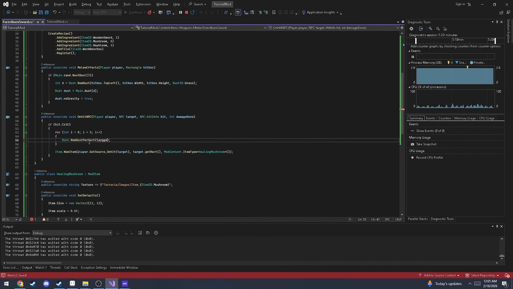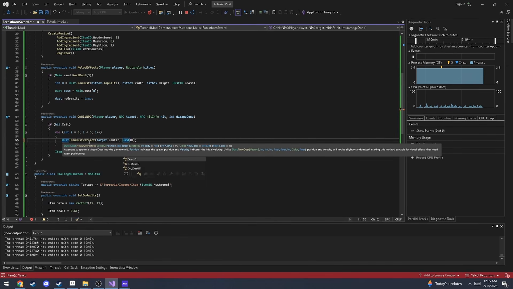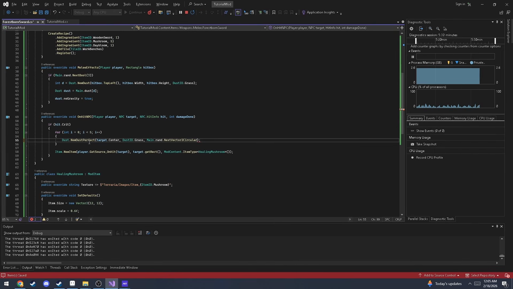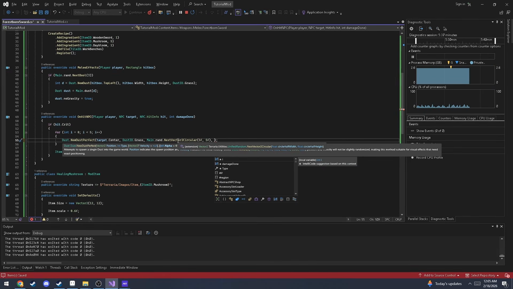So we're gonna do target.Center. We're gonna do DustID.Grass, and we're gonna do Main.rand.NextVector2Circular, and we are going to do 5f, 5f. This is going to return a random vector in a circle with a width and height of 5.